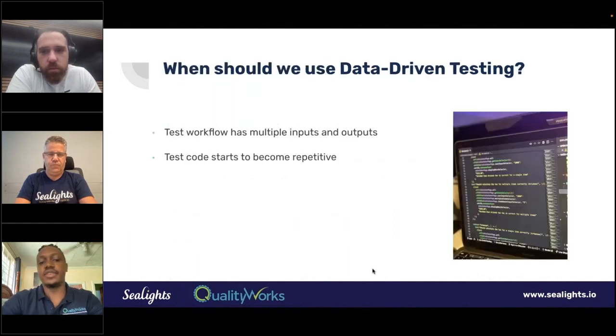So when should you use data-driven testing? Well, you want to look at workflows that have multiple inputs and outputs. And later on, I'll talk about some different applications where we'll see those patterns coming up.